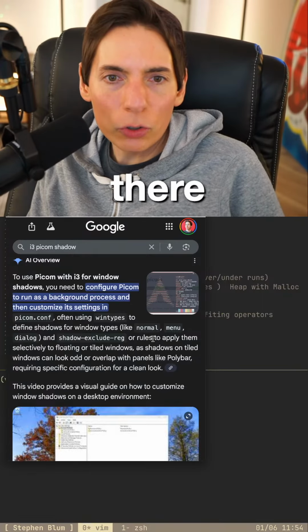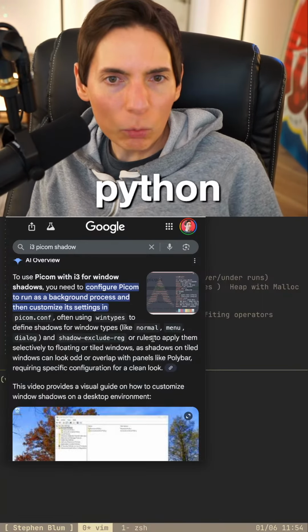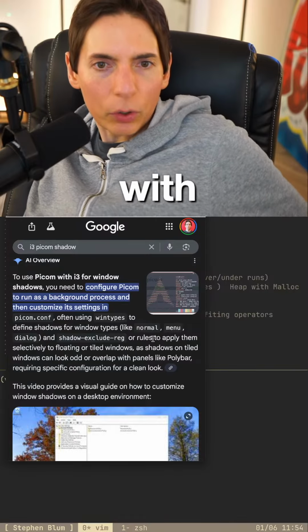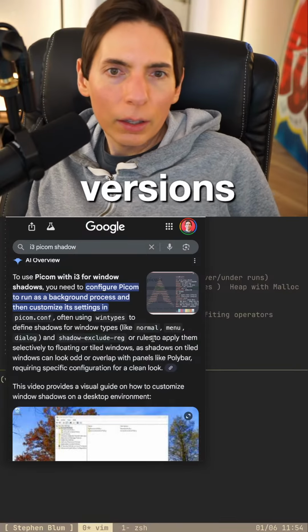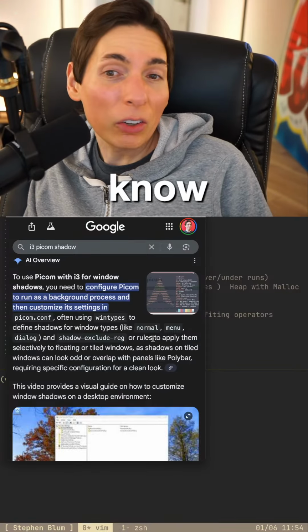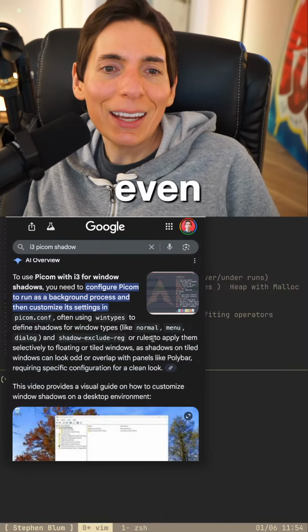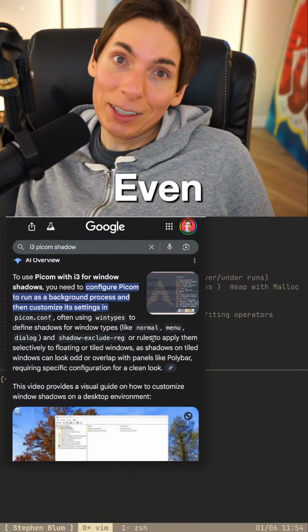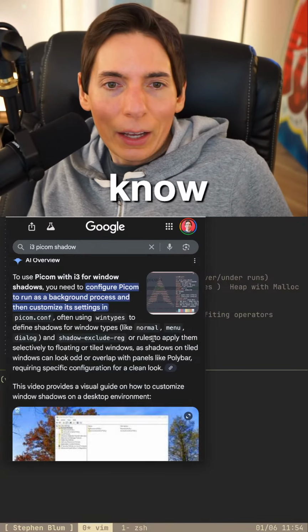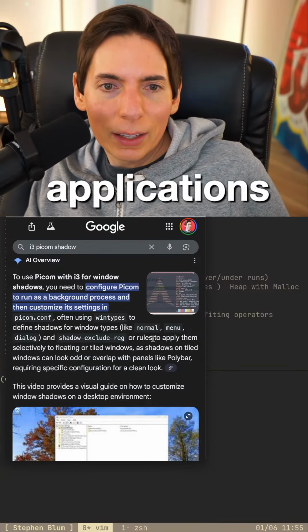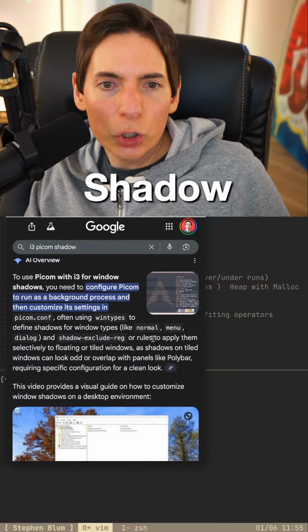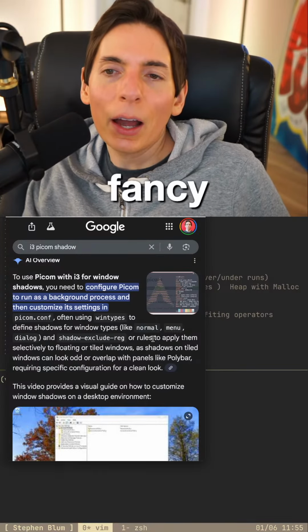Is there some macro trick to get Python style keyword args with 0 defaults in any C versions? Is there? I don't know. I don't use macros that often. Even in C89. Even in C99. I don't know. Allows you to open applications and show shadows. Makes it look fancy.